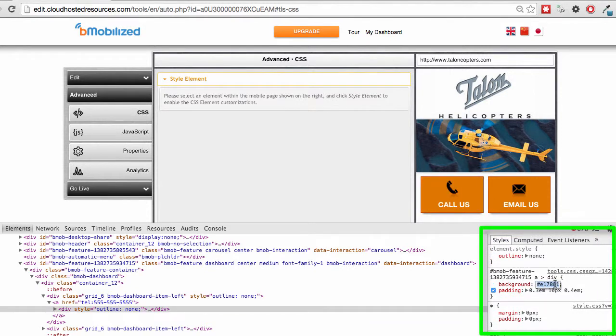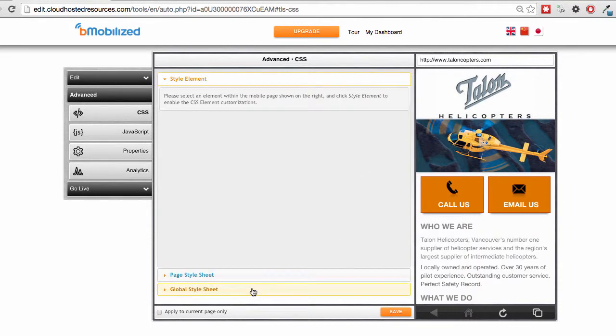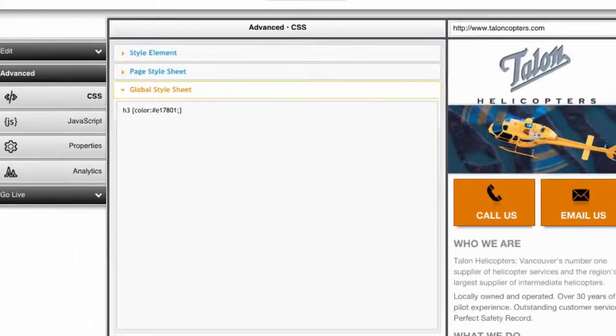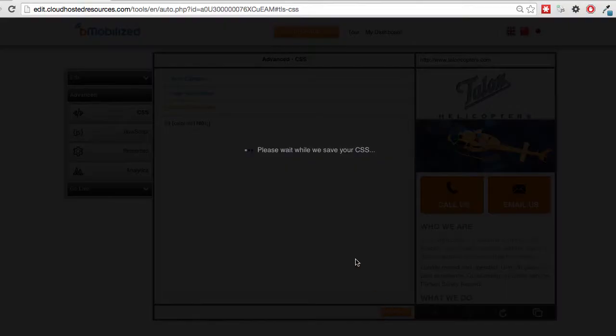Because I want all headers to be orange, not just the ones on this page, I'll go to the Global Style Sheet, write H3, color, and paste my code. Hit save, then all your headers are orange site-wide.